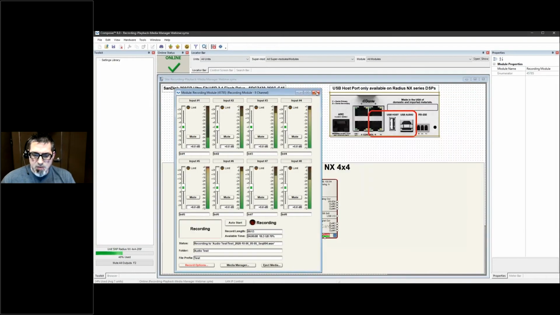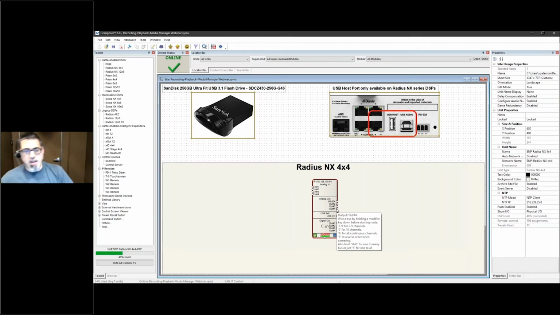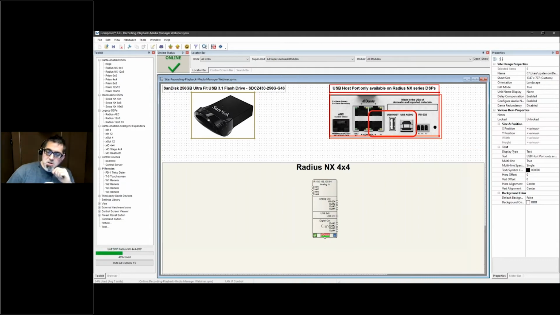Let's talk about the system requirements. First and foremost, these features, the recording feature, the playback feature, and media management, are all only available on the Radius NX series. Today I'm just using the 4x4, but that includes the 12x8 as well. On the back of our units, you'll notice that we have the USB host ports, again only available on the Radius NX series. That is how you attach your USB drive or USB memory in order to save and play back from that drive.